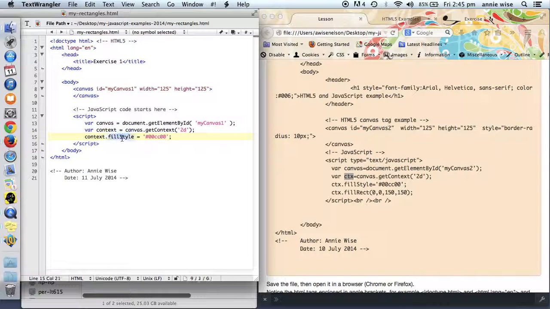Okay, fillStyle defines a color that I'm going to be coloring in my rectangles with. I'm using hex code here, hash sign, hex code. You may know about hex code. If you haven't learned about it, don't worry, you will in this class and in other classes like your Photoshop class. Hex code just defines colors.